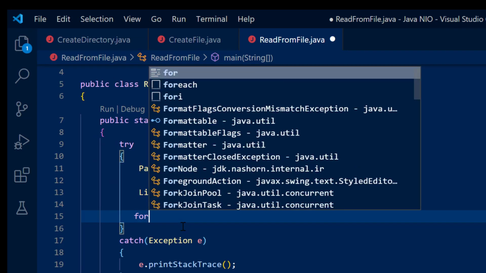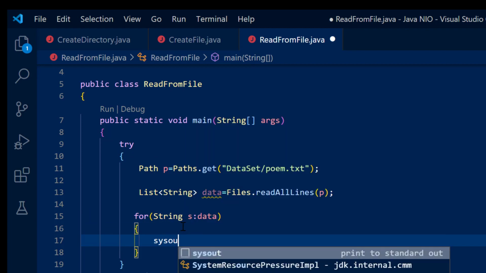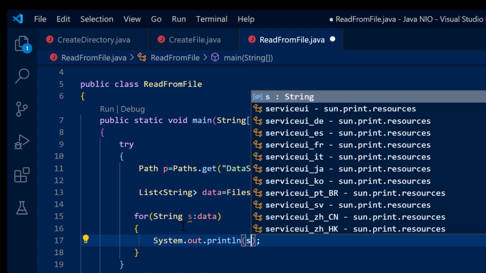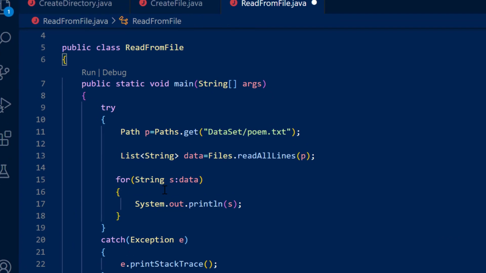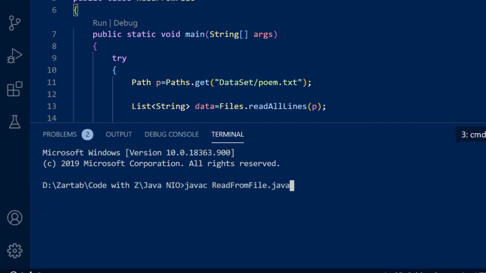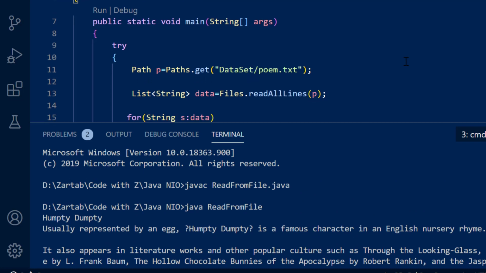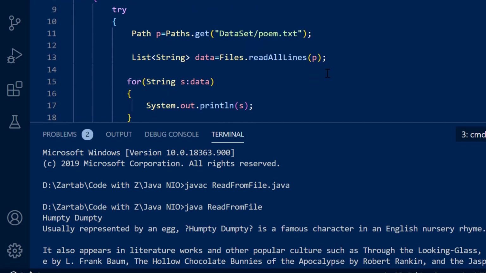I'll run a for each loop and just say String s : data, and I'll just print s. So all the lines of my file will be printed here. Let me quickly compile this. javac ReadFromFile.java, java ReadFromFile, and now you can see all the data. Can you see? No opening up the BufferedReader, just a single line, and all the data is with me in split seconds. It's very fast and very awesome.